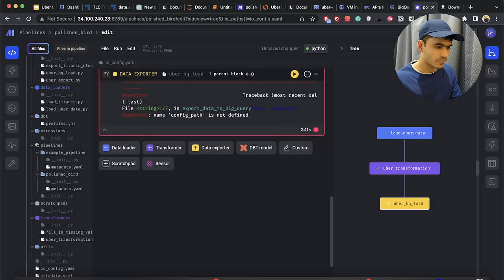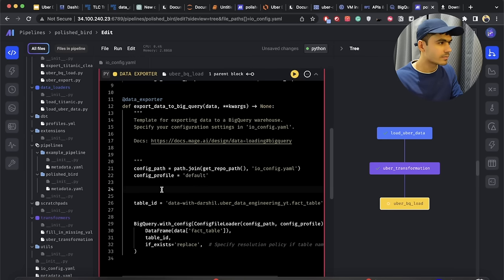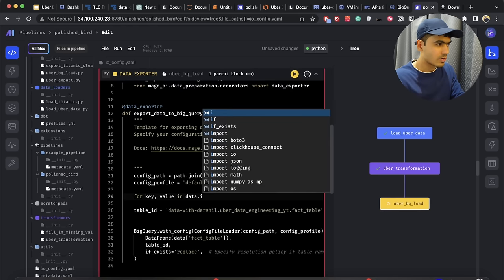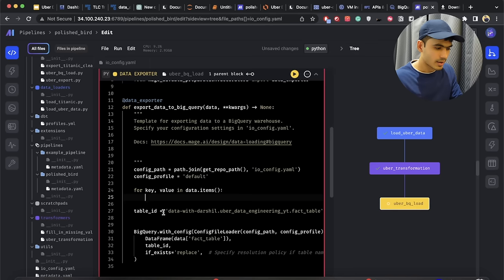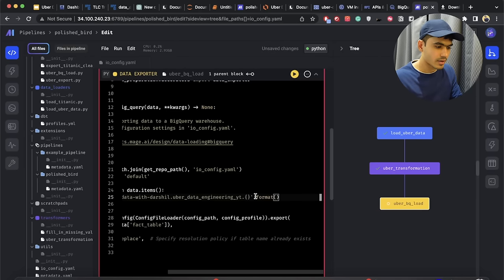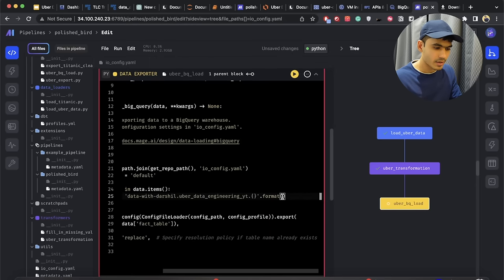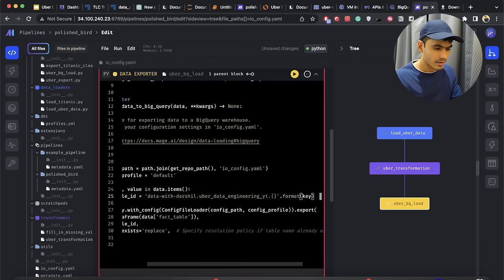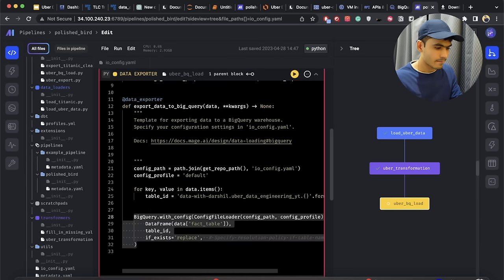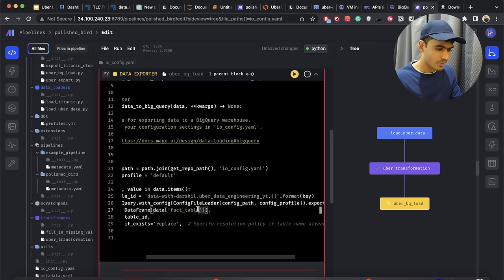And now I can write for key, value in data.items(). Over here I will have the table ID. I want to give the table name as .format, and I will give table name as my key, because we have assigned the table name as the key. And I hit tab, and I will put my value over here.